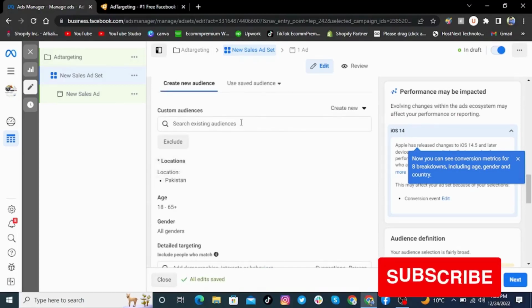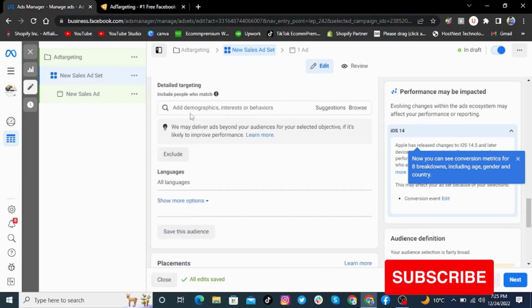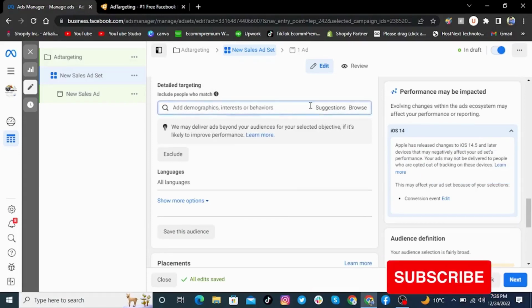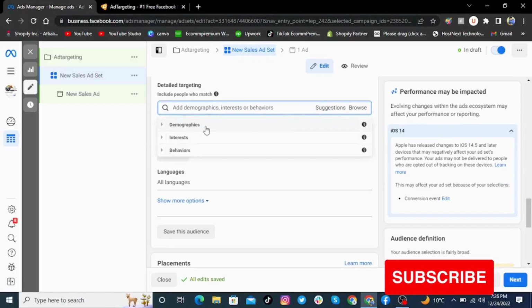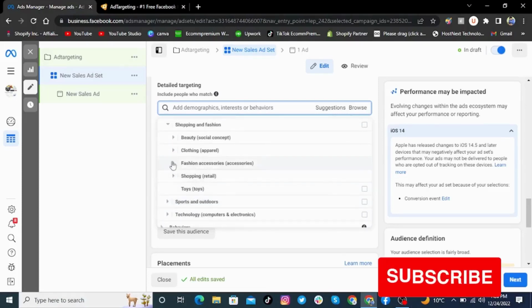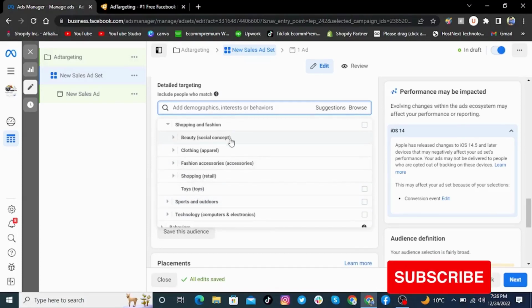In here you see in the audiences, here we'll be getting detailed targeting. And inside here in the detailed targeting, if you are going to browse, click on browse, you see we have demographics, interest, and behaviors. So this one is our key point: interest, business and industry, entertainment, family relationship, food, hobbies, shopping, and fashion. So we'll be going with this one. In the shopping, if you have any shopping website or product you want to get a sales campaign, then you will be definitely going for the interest according to your niche.